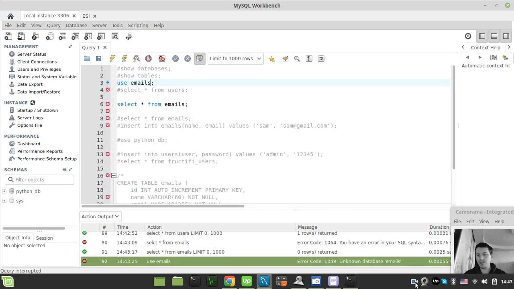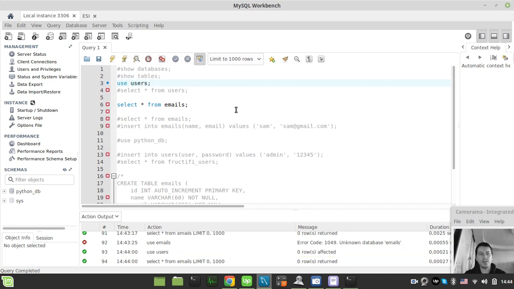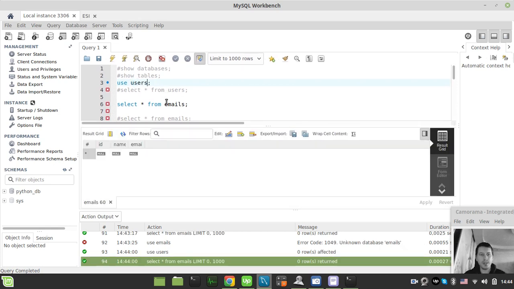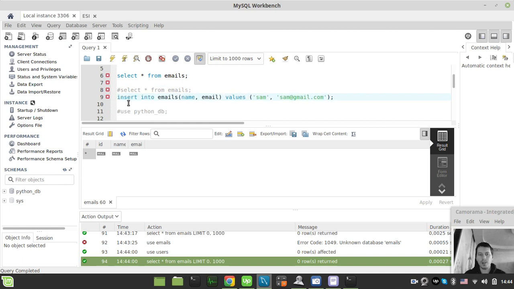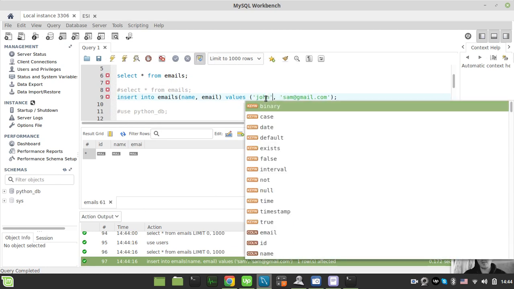Okay, hold on a sec. I'm sorry guys, of course we need to use the users table instead. So you probably don't have anything in emails here at the moment, but it doesn't really matter that much. Okay, so we can insert a couple of emails into the emails table there, so let's just quickly do that.